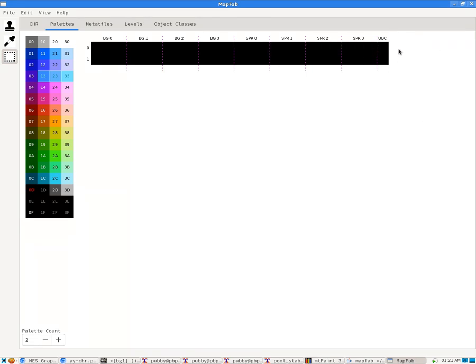This column on the far right says UBC. That's a color shared amongst all subpalettes. You'll see in a bit.